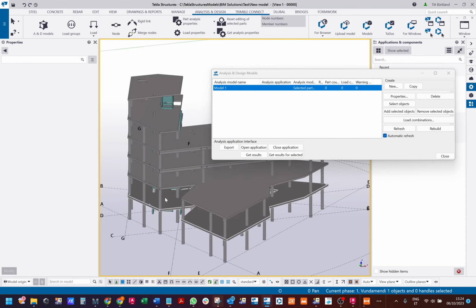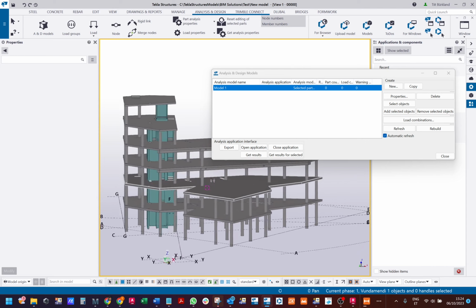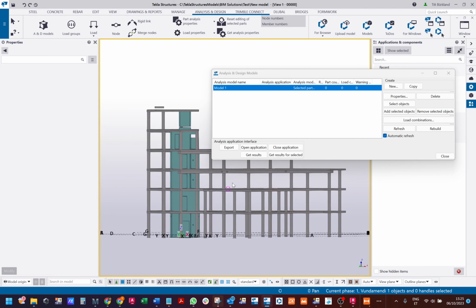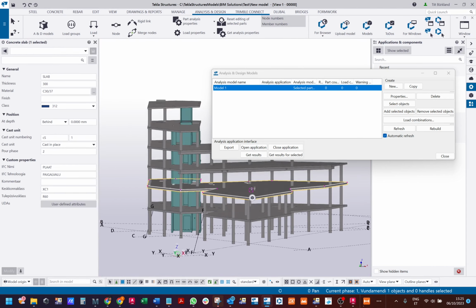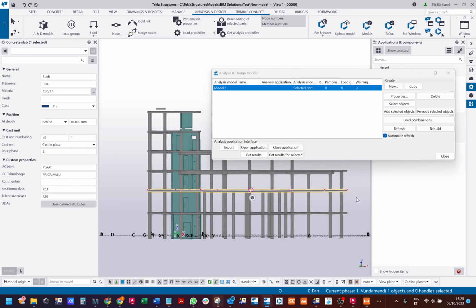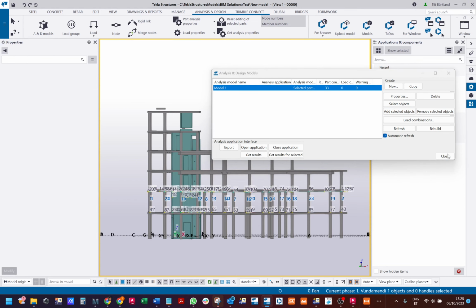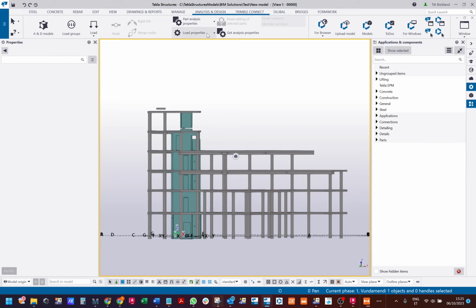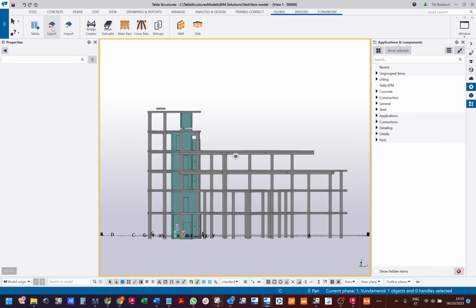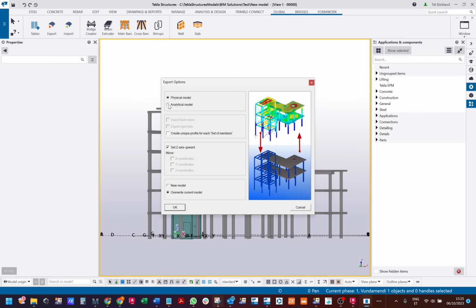Okay, now using the part selection, we will choose the elements we want to export. In this case, I would like to calculate this slab, but I also want to know where the supports are. So I will choose also these elements. Let's press add selected objects. And as you can see, now 33 elements have been added to the analytical model. Let's close it. Let's find the export button. And let's try to export the analytical model.